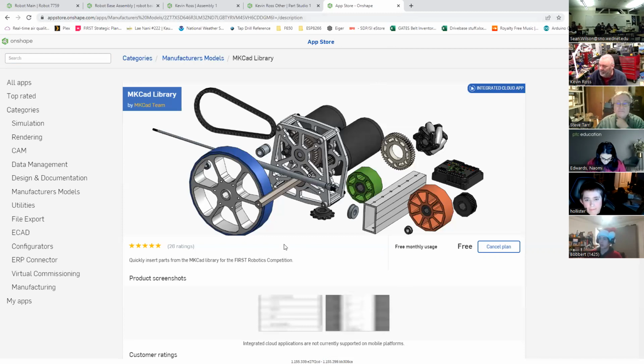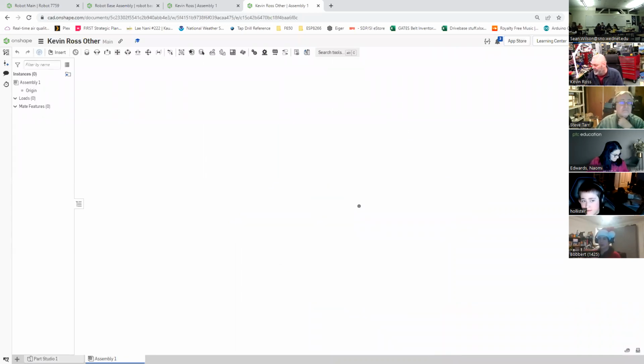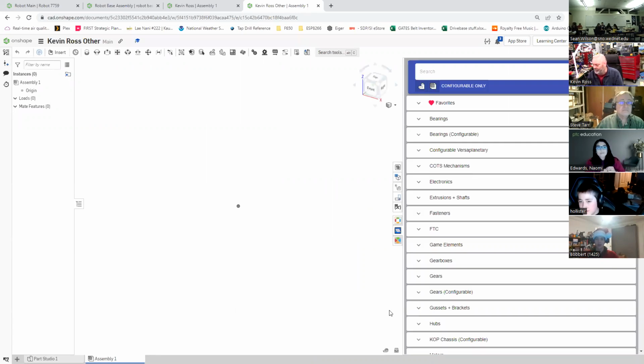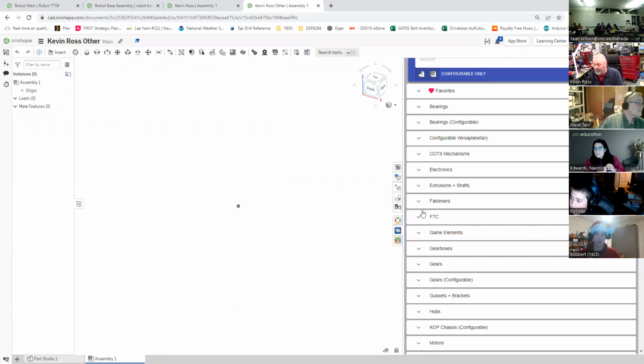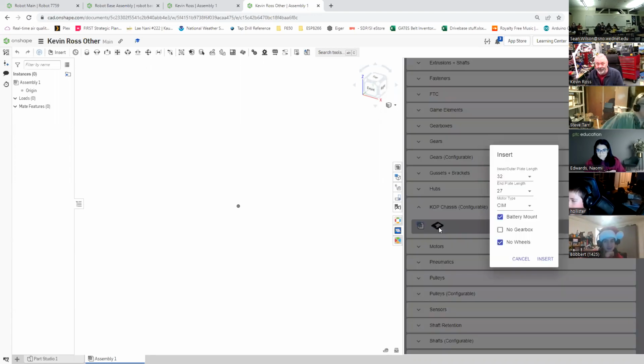We're going to go back and I'm going to start a new assembly, and I am going to use the MKCAD thing. Very cool. I was going to look for a kit of parts chassis. Here it is, and you can tell it what dimensions you want. Pretty easy. Let's go with 32 by 27. Let's put on Falcon motors, because why not? Everybody likes to spend a lot of money. Or you could do Neos, up to you.